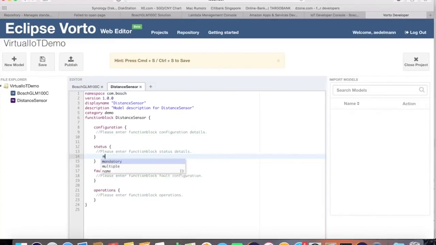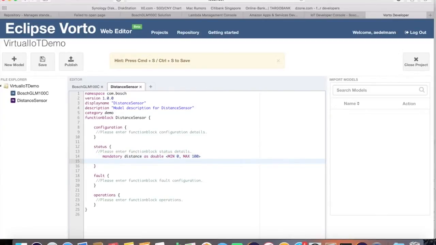So we know that the distance sensor of the GLM is able to provide us with the actual distance value. We can define here the distance, and we know it's going to be double. We even provide the constraint, so this distance value will be between 0 and 100, as the GLM is able to measure the distance up to 100 meters. So you can say min 0, max 100, as well as give the actual unit. So we can define that as an optional property. It could be inches, it could be meters. Depends on what your settings are in the device.